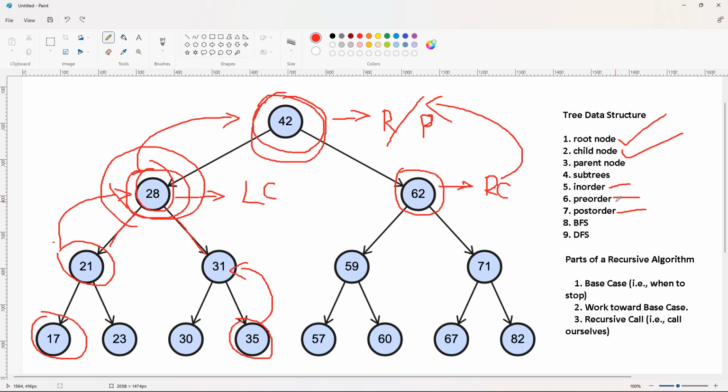Now looking into the pre-order traversal. In pre-order traversal, the recursive call works like this: first it will look into the root node. Then it will go to the left subtree. And if no nodes are present, it will go back. If nodes are present, again the same algorithm repeats. So it will again go to the root node.